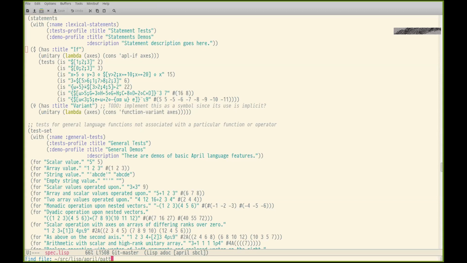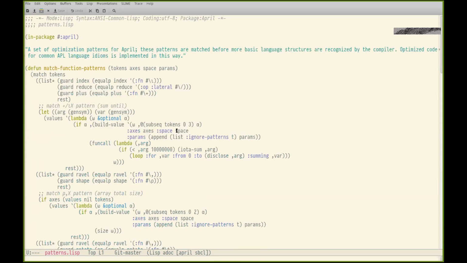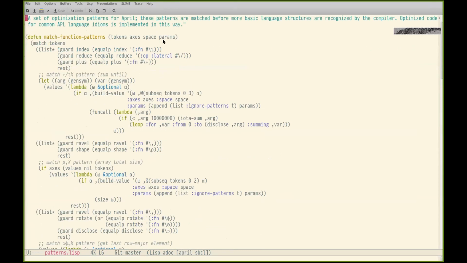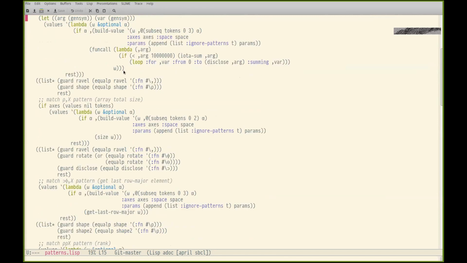Another interesting feature for us to check out will be the pattern matching system. APL is known for its special code, like the other vector languages. They can recognize patterns that can be interpreted more quickly than they would be if you just did the naive interpretation. And April has the same feature. So it will look for common expressions and optimize them. This, for instance, optimizes the sum until pattern. More of a benchmark than a real useful case, but this shows you how this is optimized.